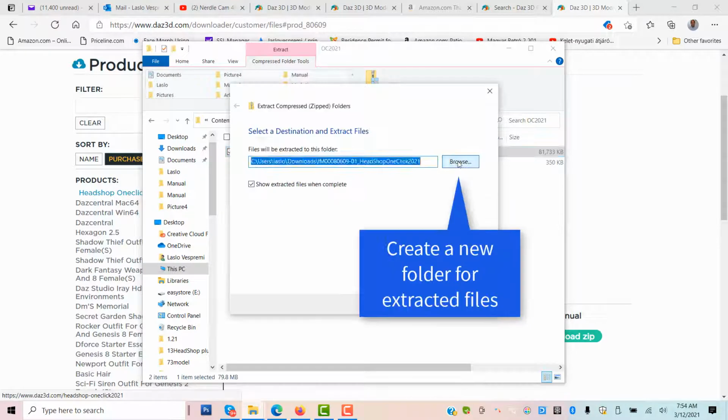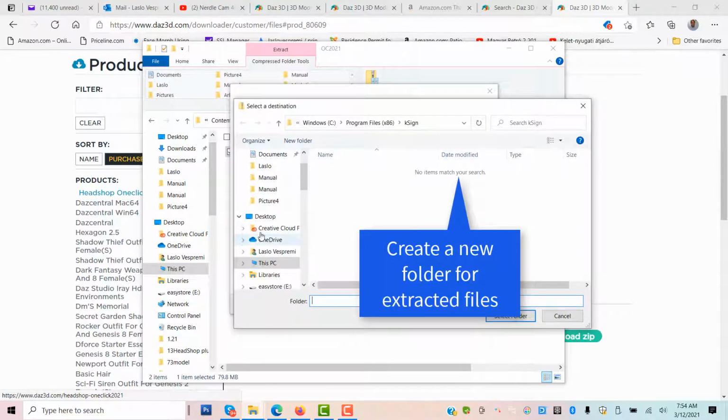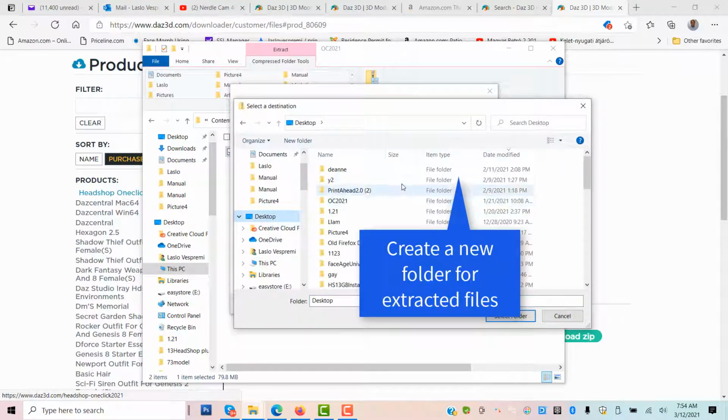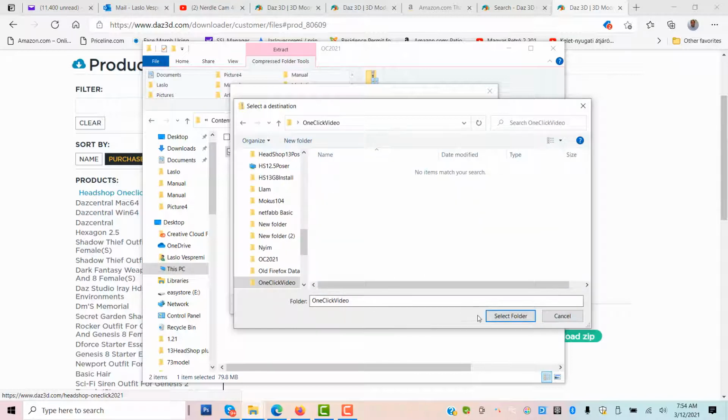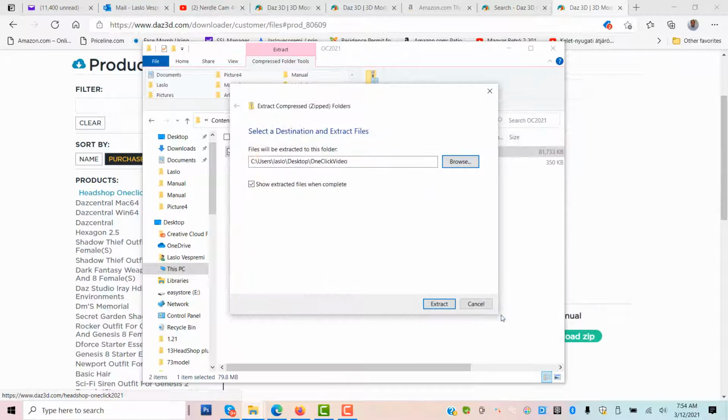So this will ask you location where you want the files extracted. Create a new folder. I created this on desktop. Call it whatever you like. And just select folder and it will extract all of the folders here. And here it goes.